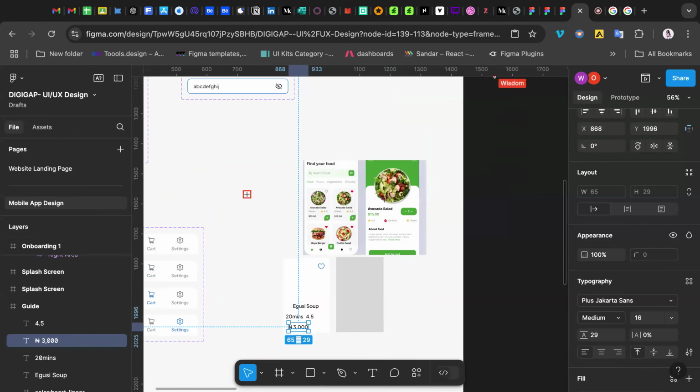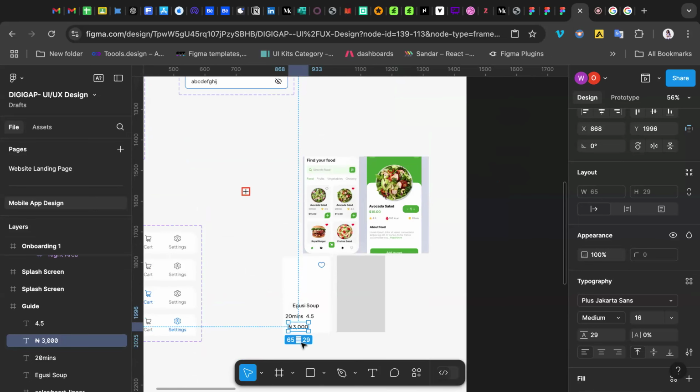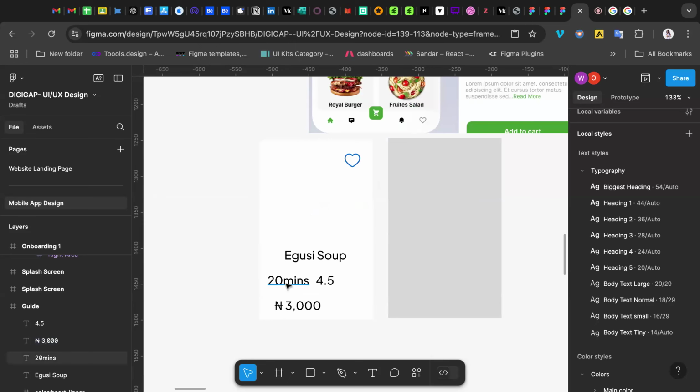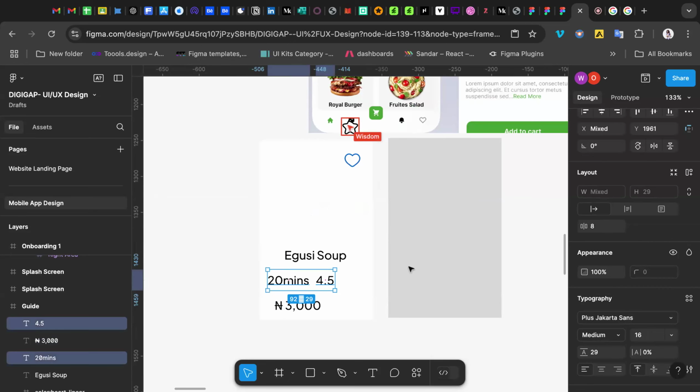Wisdom, are you with me? I'm not even seeing it. That is the thing. Immediately you import it, the first thing you need to do is to click on it and bring it inside before any other thing. If not, you won't see it again. Okay, see here. Just keep it here, outside where I'm working, and leave it.